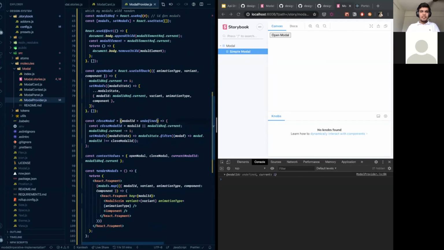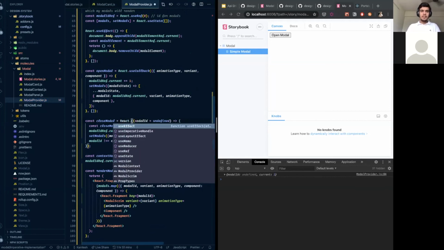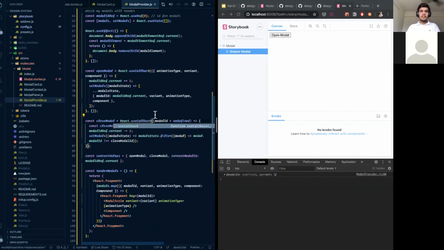Your close modal should also be inside React.useCallback, with the dependency array. Then I close this, which means it's still working. So these are just tiny optimizations. The second rule is don't jump directly into the optimizations. First, go ahead, make it work, and then make it better, right?